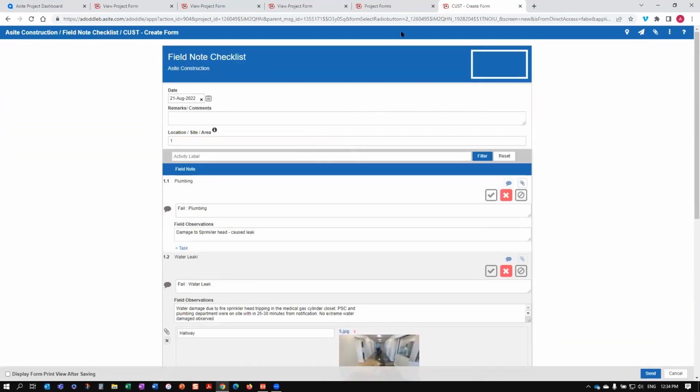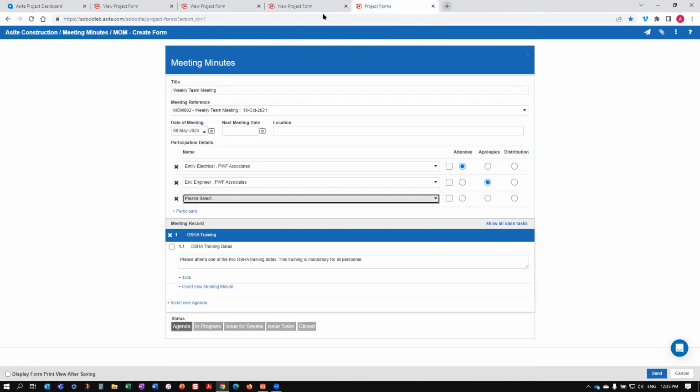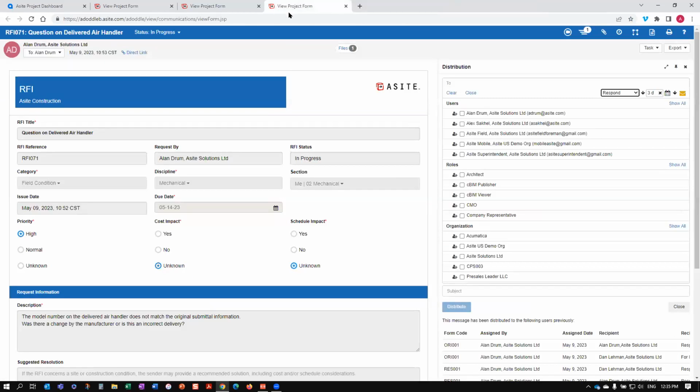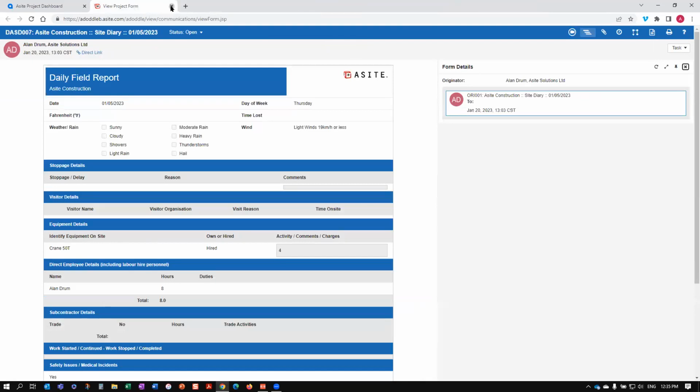So all of this gives an example of what's capable within the Asite forms area. All right, so let's go back. I'll close a couple of these examples down and get back to our dashboard.